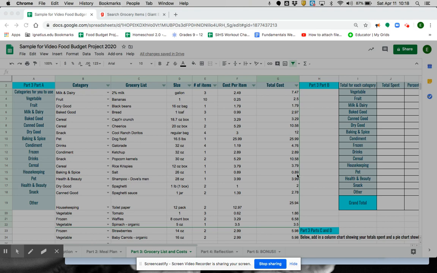Hi guys, we are looking at part 3, part B of our food budget project. Now, for this part, our goal is to do some totals for each category. So the feature of Google Sheets that allows us to quickly find some of these totals, for our case, because we have this big long list of all these different items, it's going to be a filter and a sort.